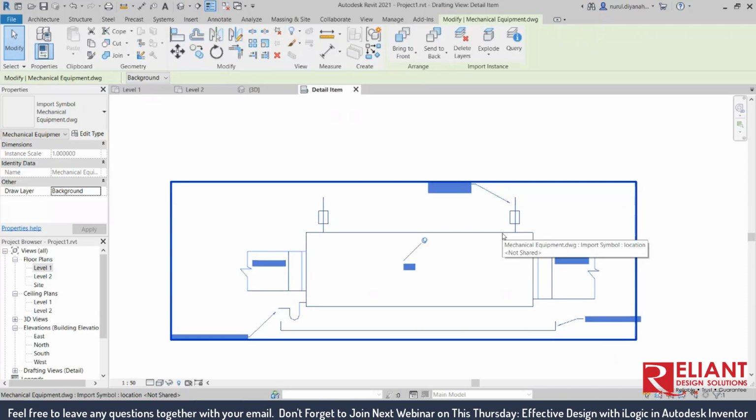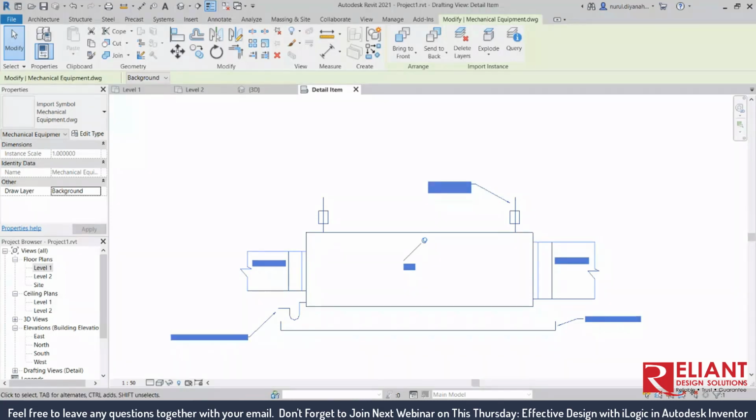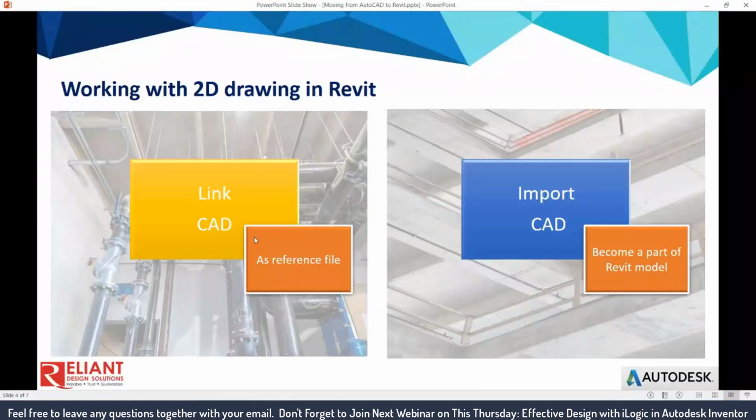So the import command, for me, is for when you already confirm no more changes will be made, or it has been finalized. Or of course, just choose to bring it in by link CAD. It will not matter whether the drawing has been finalized or not. Okay, so that's the way for you to bring in 2D drawings in Revit.